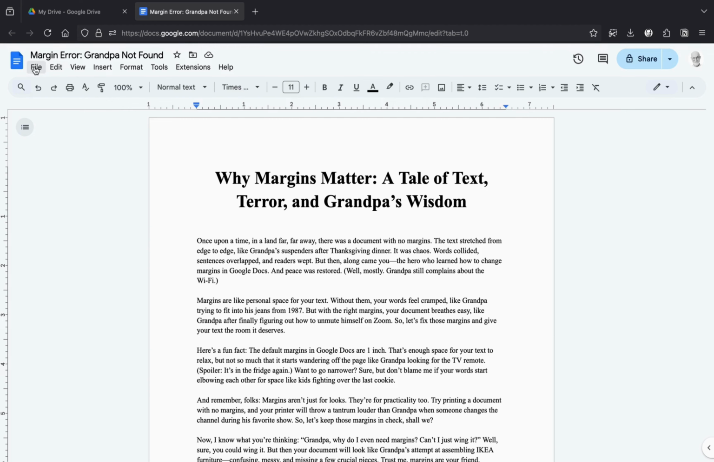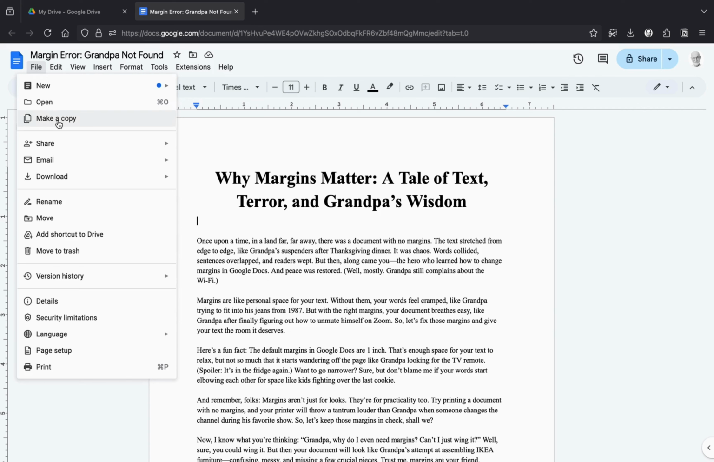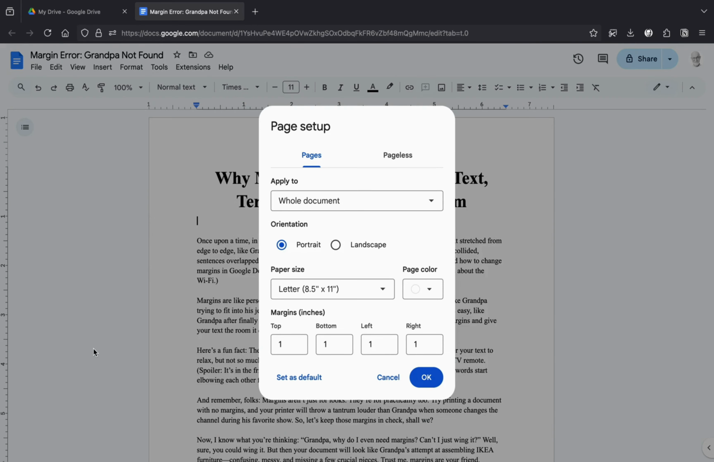You'll see the File menu. Go ahead and click on it. Don't worry, it won't bite, unless your computer is haunted, in which case I can't help you. From the list of options, select Page Setup. This is basically the control room for your page where you can tweak everything from margins to paper size. It's like the cockpit of a spaceship, but with fewer buttons and no aliens.